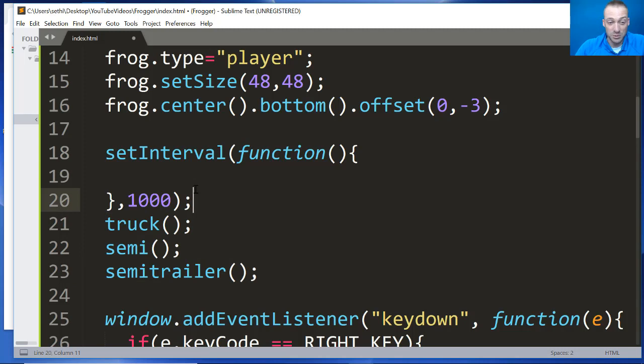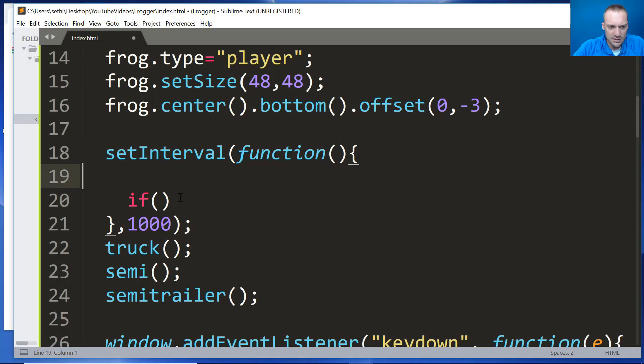All right, we're gonna have to do a couple random numbers now that I think about it. Okay, so let's actually do this. Let's go var number, and I'm just gonna create a number 0, 1, and 2. So 3 different numbers. If it's a 0, the truck will go. If it's a 1, the semi will go. If it's 2, the semi-trailer will go.